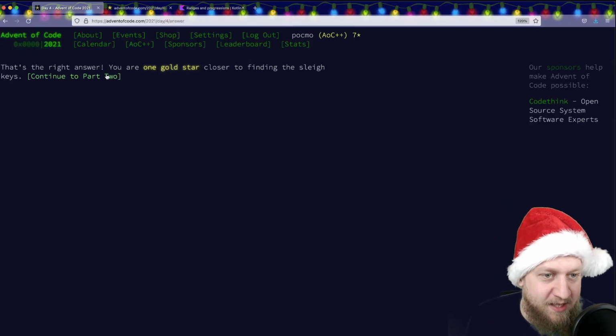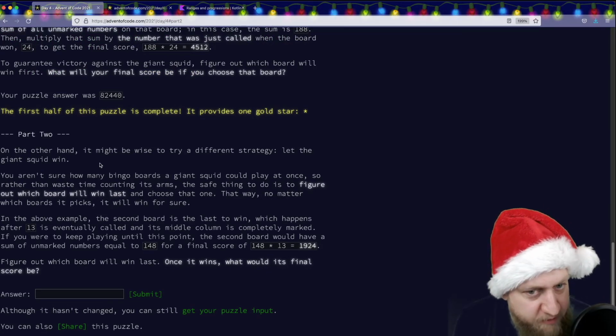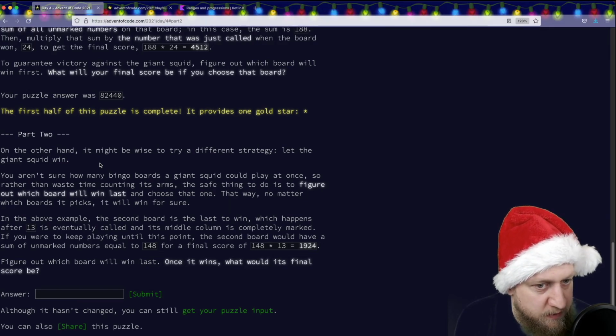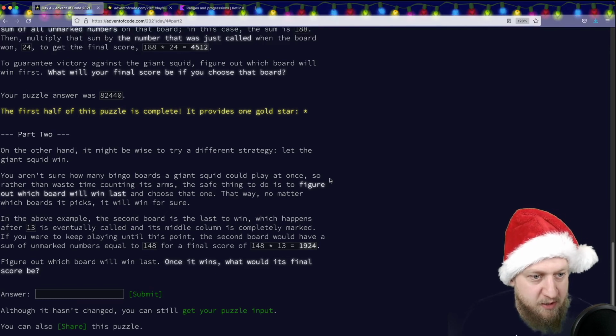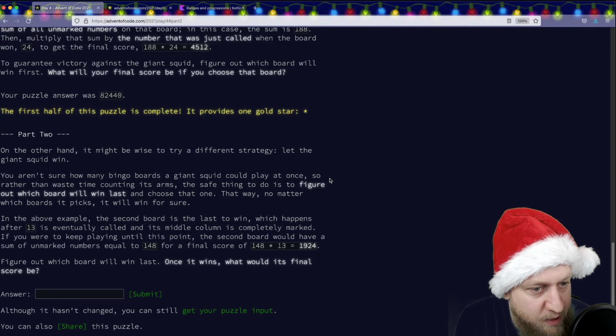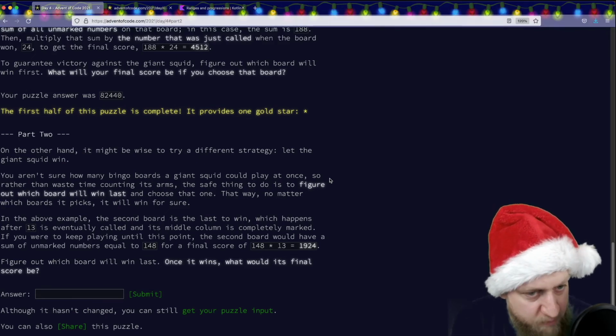Part 2. Let's see. On the other hand, it might be wise to try a different strategy. Let the giant squid win. You aren't sure how many bingo boards a giant squid could play at once, so rather than waste time counting its arms, the safe thing to do is figure out which board will win last. Ooh, and choose that one. That way, no matter which boards it picks, it will win for sure. In the above example, the second board is the last to win, which happens after 13 is eventually called, and it's in the middle column.